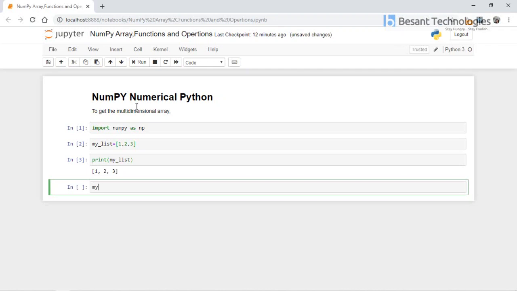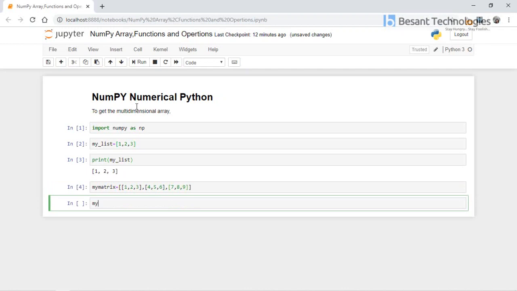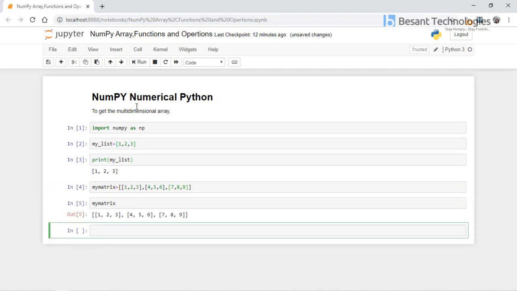I am going to create a variable called my_matrix. Now I am going to give multiple lists here. 1, 2, 3, I am considering this as one list. Then 4, 5, 6 is considered another list. Then we are going to create 7, 8, 9, another list. Let me execute this my_matrix. We got an output like this.